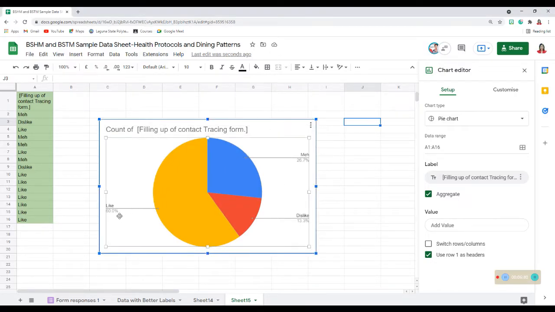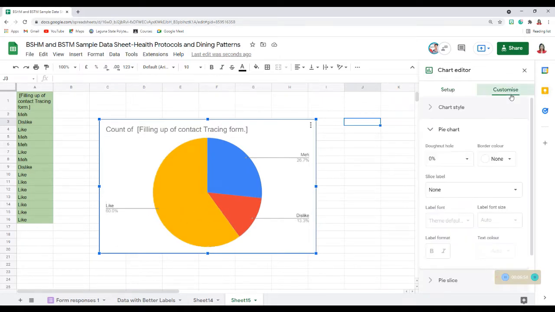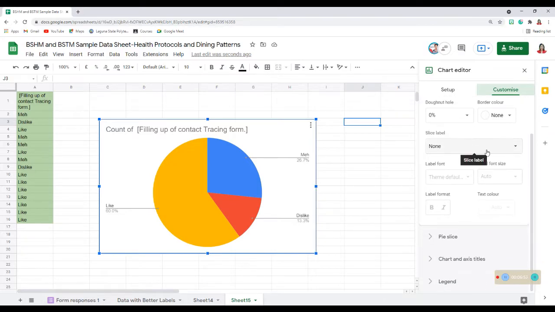So, makikita nyo, meron dito mga nakalagay na percentages and then may arrow. So, pwede nyo yung palitan. So, instead of representing it this way, pwede nyo siyang i-customize kung gusto nyo na makita yung ibang label ng slices. For example, value. Ayan. So, meron tayong 9 na nag-like, 2 na nag-dislike, and 4 na nag-me.